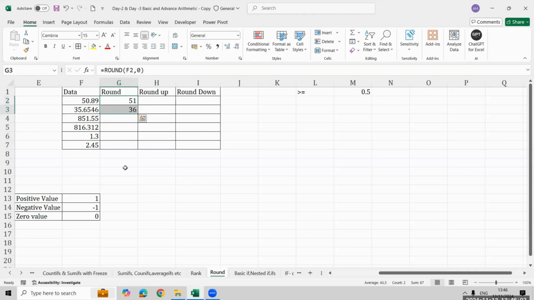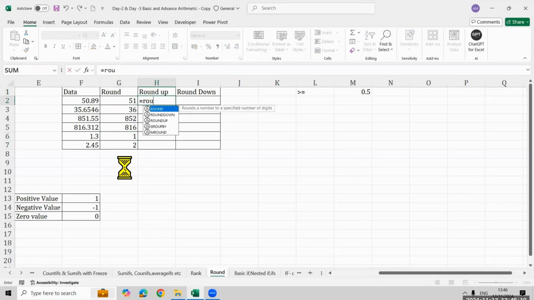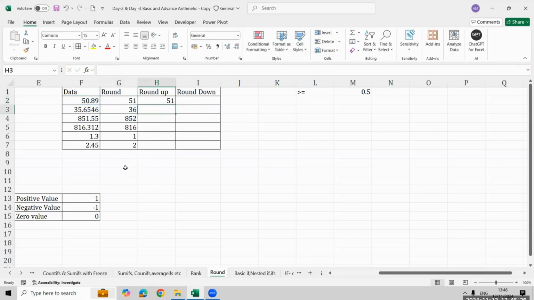Here, let's see, I got 36. Here, 852. And here, what am I getting? 816. Here, 1. Here, 2. Okay, let's see about ROUNDUP. So if I'm using ROUNDUP and selecting the same value and giving the decimal value as 0. Now again, I got 51, 36, okay, 852. Now, what value am I getting here? And here? And here.